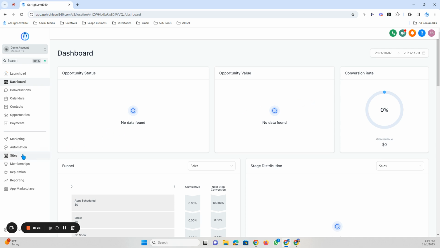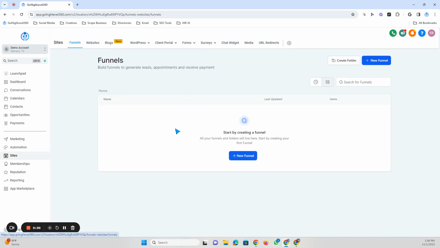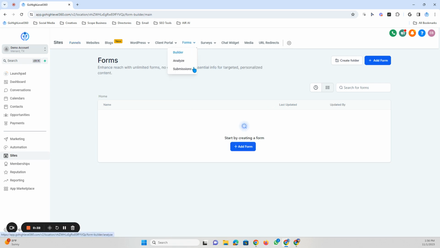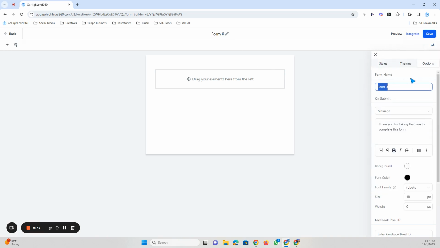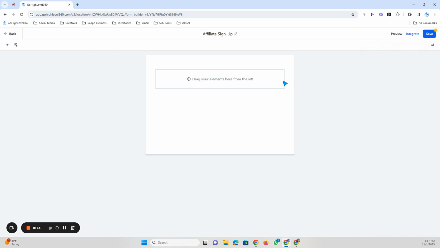The first thing we need to do is go into our Sites tab, go into Forms, and then we're going to need to create an affiliate sign-up form. So let's go ahead and add a new form. Now the main information that we're going to need is going to be their full name, their email, and their phone number. So first thing I like to do when I'm building these forms is I like to label it. So for this one, we're just going to label it affiliate sign up.